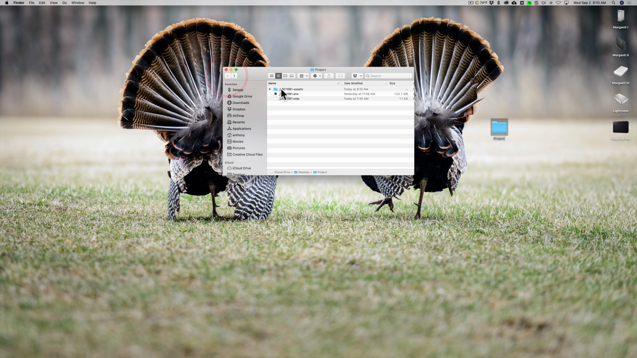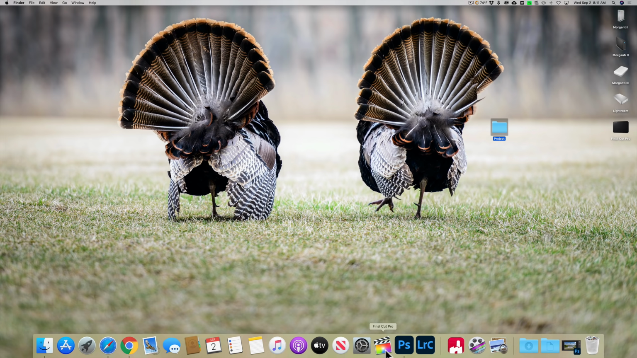Now I'm going to show you one more application of this Generate Assets function. So I'm going to get rid of that folder, and we'll go back to Photoshop.